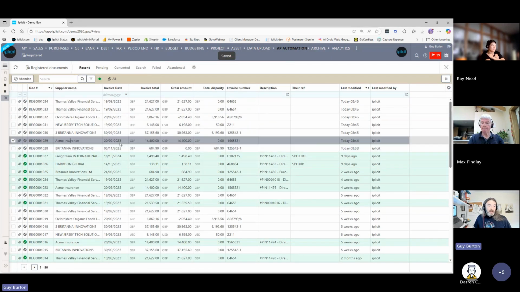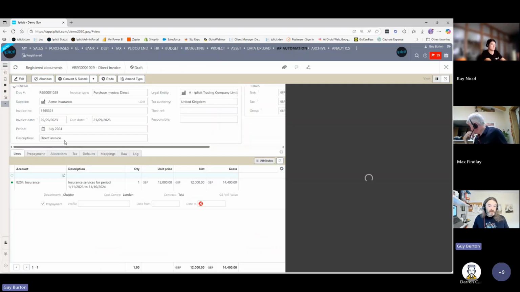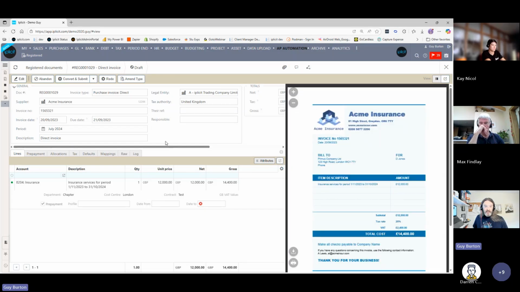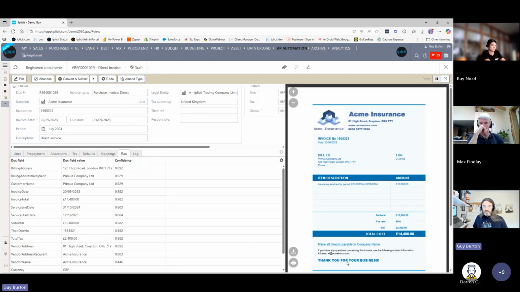What we can also do is a couple of other things. These are really popular with customers for your direct invoices, for invoices that don't go through our procurement process, but are still part of our AP. So in this example, we've got an insurance invoice, which is fine. So again, iPlicit has scanned that insurance invoice in the cloud.